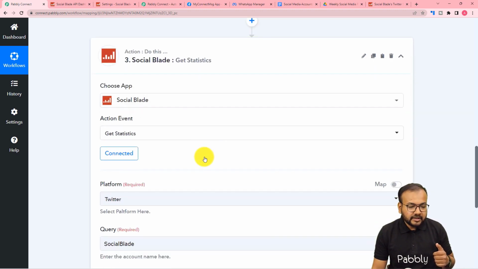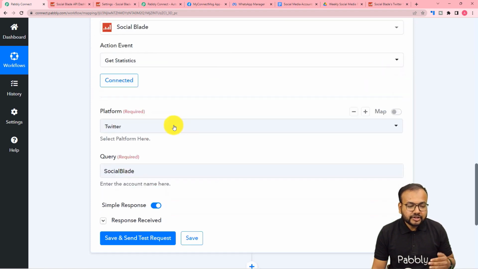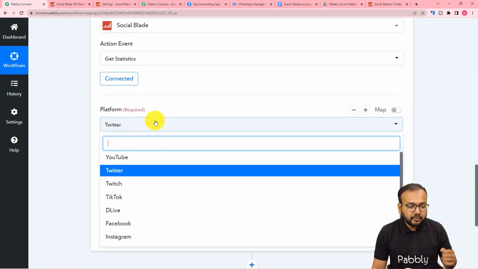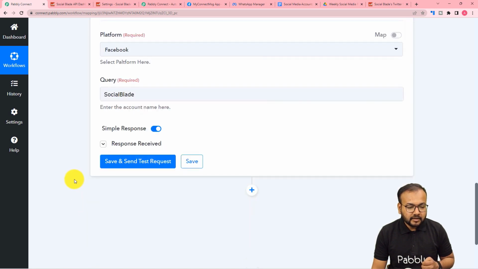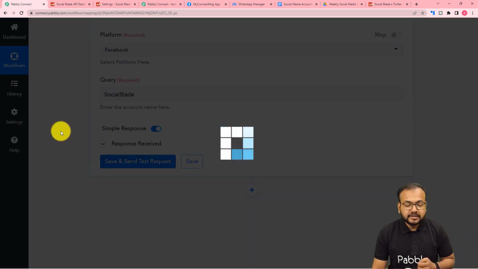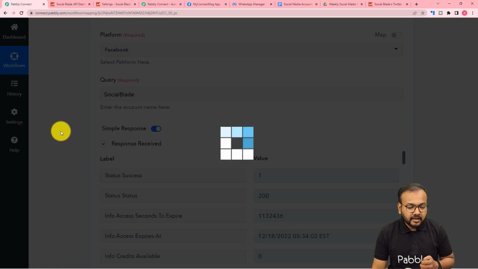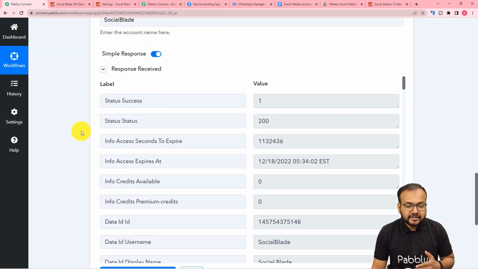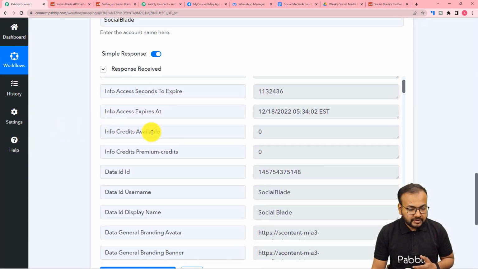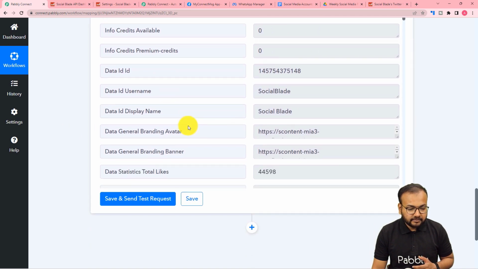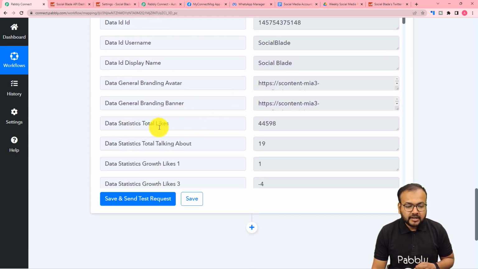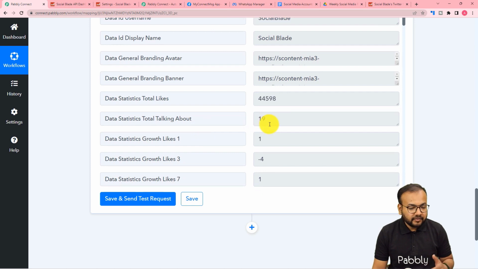So here you can see in this step, now we are going to change the platform. From Twitter I'm going to make it Facebook. Okay, now let's click on save and send test request, and here you will find the statistics of Facebook. Here you can see it is showing you the display name. Okay, here you can see the total likes on the Facebook page is this. Okay, these are the people who are talking about this handle on Facebook.